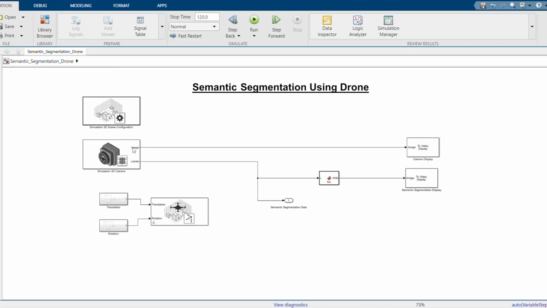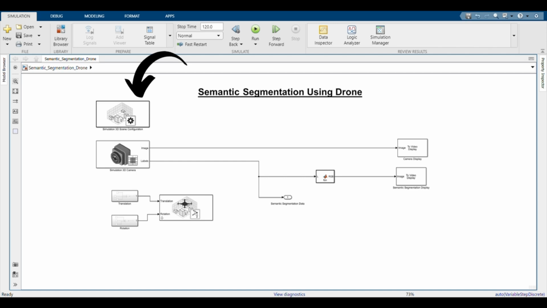First, the semantic segmentation model. The semantic segmentation model uses: 1. A simulation 3D scene configuration block, which sets up simulation with the US city block scene. 2. A simulation 3D UAV vehicle block, which specifies the driving route of the vehicle. 3. A simulation 3D camera block, which is mounted to the quadcopter, which captures data from the flight. This block outputs the camera depth and semantic segmentation displays by using 2 video display blocks.